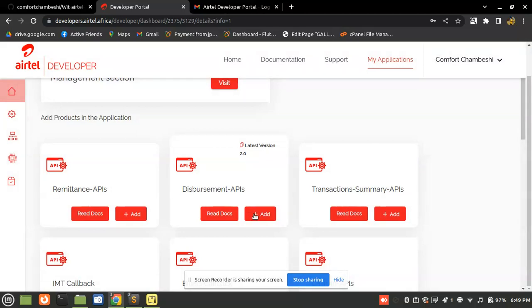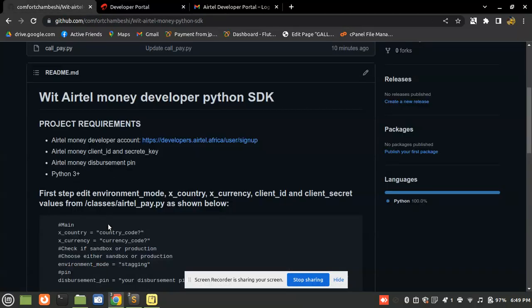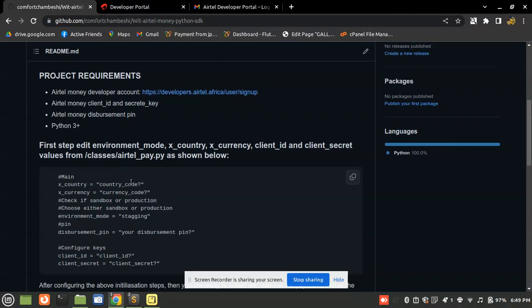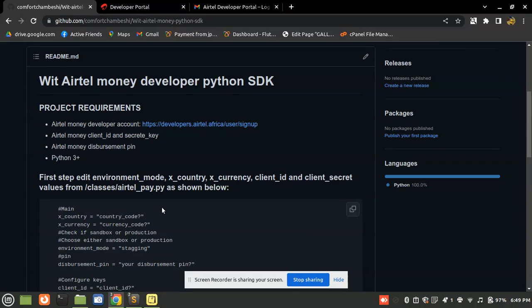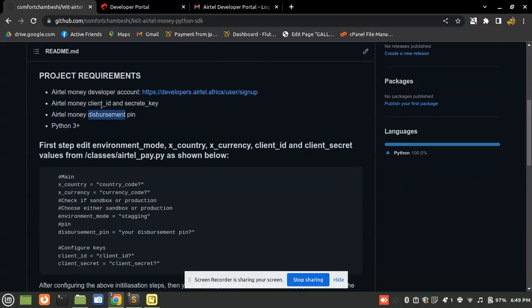So let's get started. In this tutorial, we need the client ID and secret key. What I'm going to do over here is create my pin. This pin which I'm going to create is the pin that you're going to be using to disburse the cash.